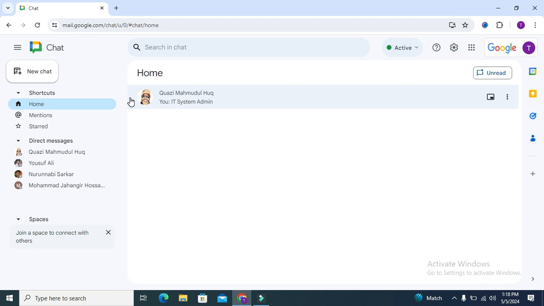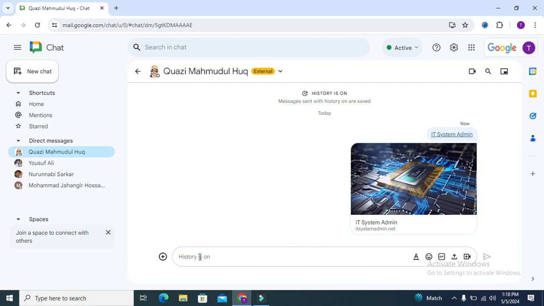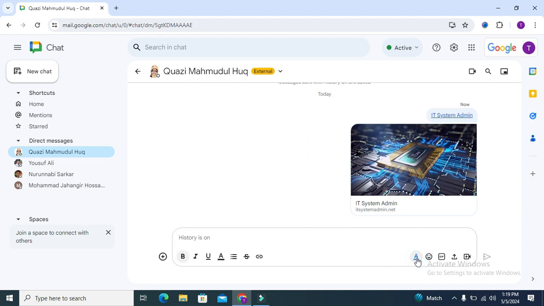To make text bold in Google Chat, open your browser and go to Google Chat, and from the menu bar on the left side select your chat friend. Here in the typing area you will find an option, formatting options. Click on the formatting options icon, and here the first one is bold. Just select bold and then you can type your chat.